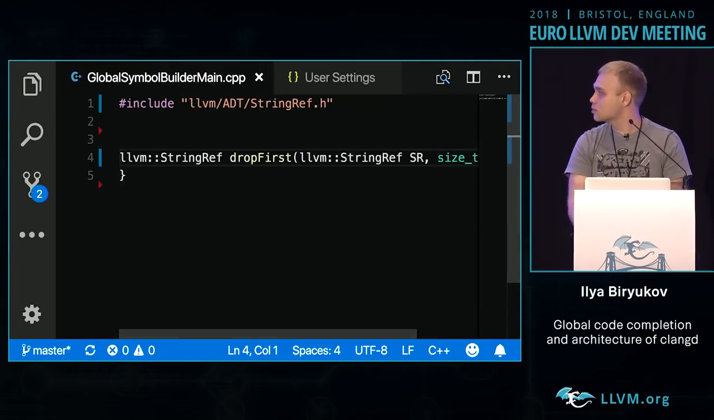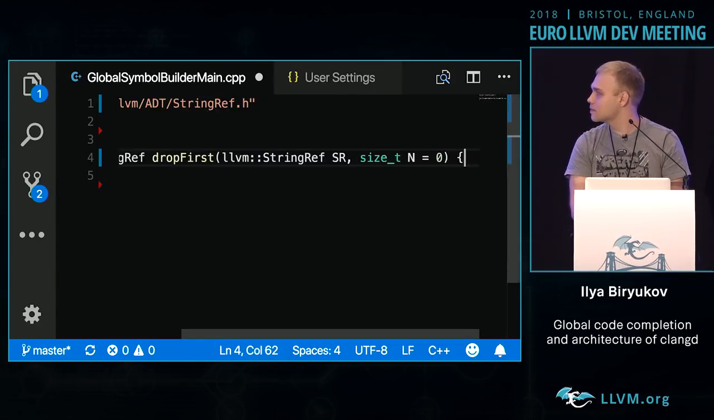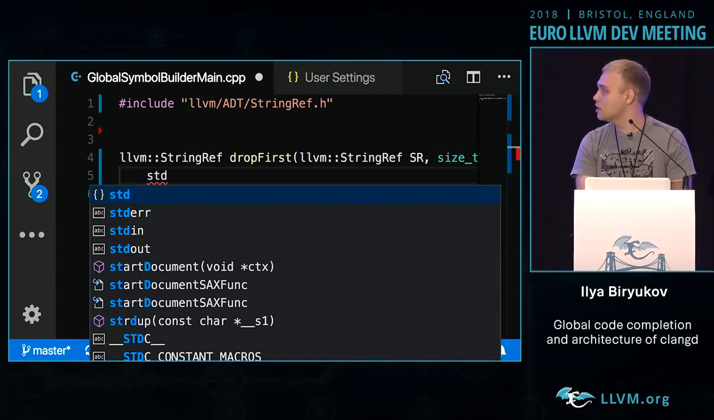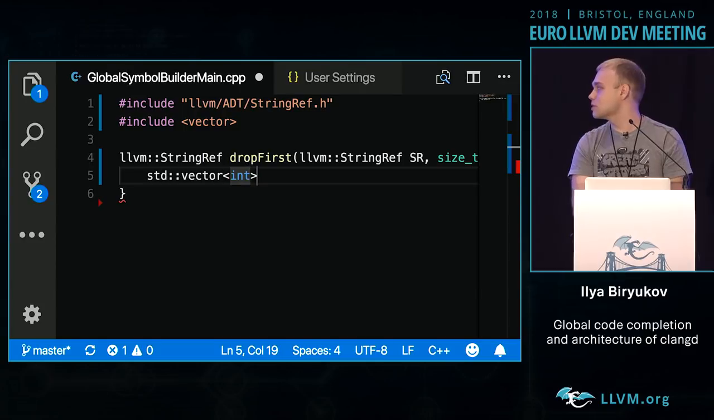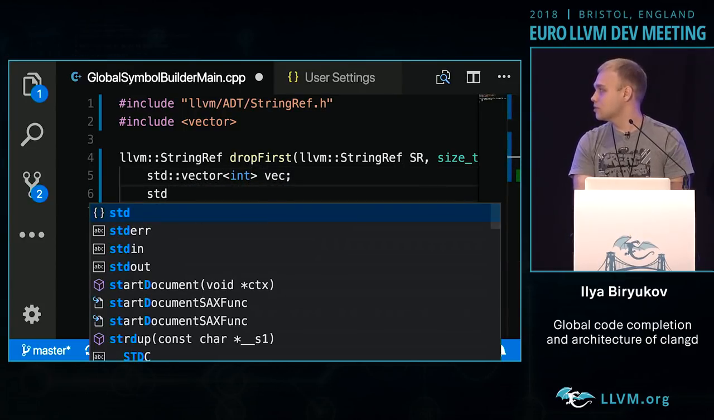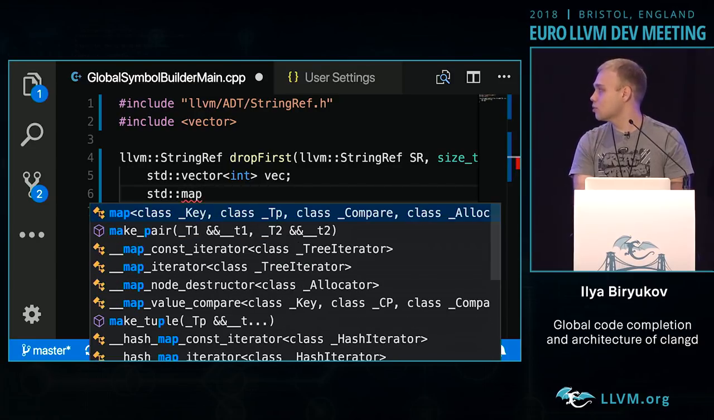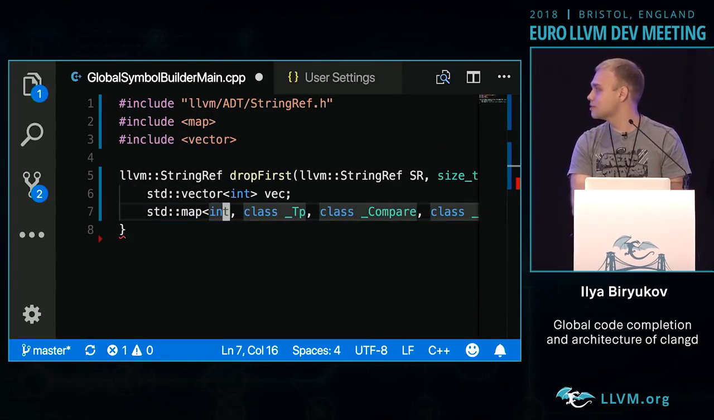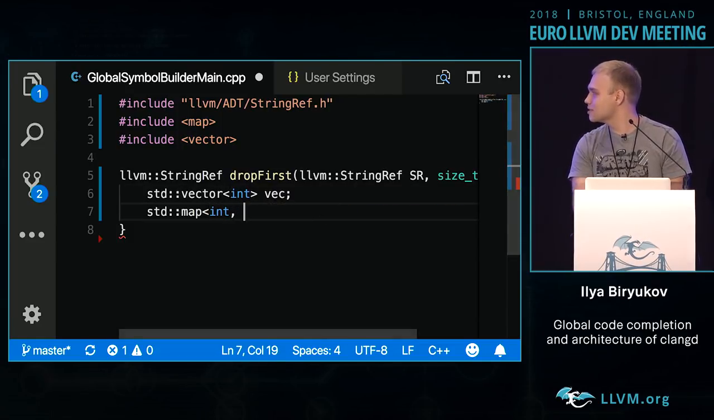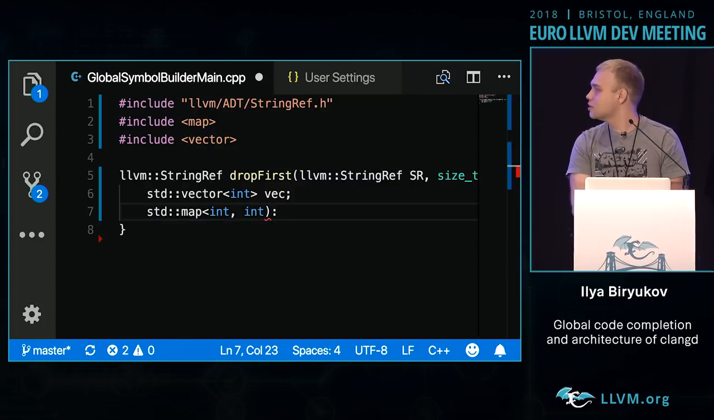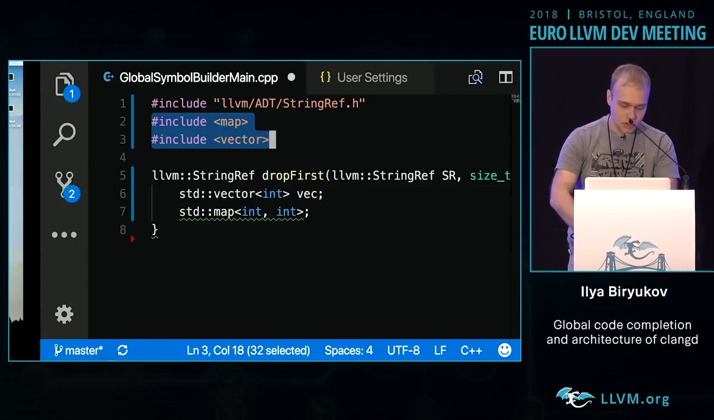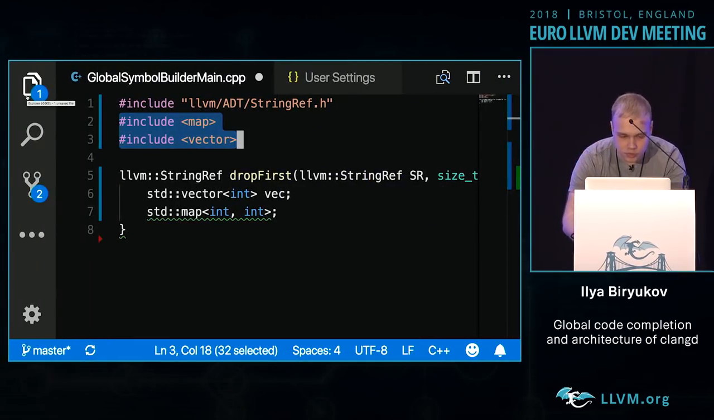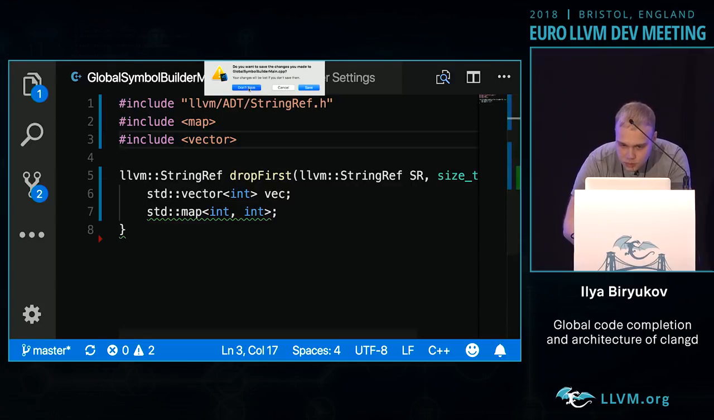And what we wanted to get is this. Even though I don't have the vector include, if I do something like this, I want it to be added automatically. And it doesn't matter if I have map included or not. I want to have it in the completion. And it somewhat provides more things than I want, but you get the idea. I completed map, it automatically added the include, and it was also in the completion list, even though I didn't have the include before that. That was basically what we wanted to get from completion.